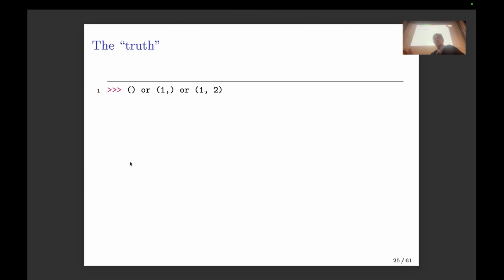Empty tuple, singleton tuple, and or. What does it return? The first thing that's true or the last thing? What's the first thing that's true? Is empty tuple true? Is singleton tuple? Yes, so that thing. What about this? First thing that's true or the last thing?